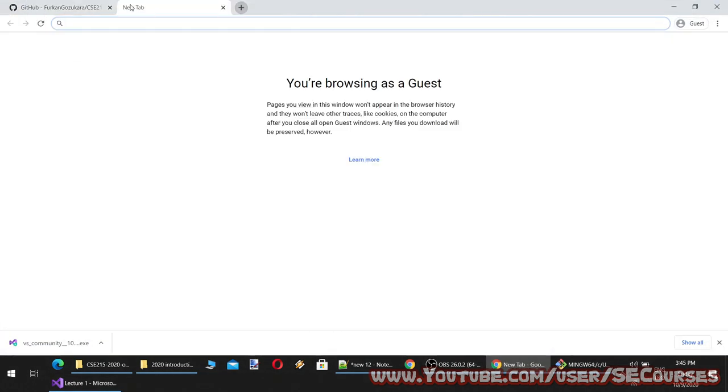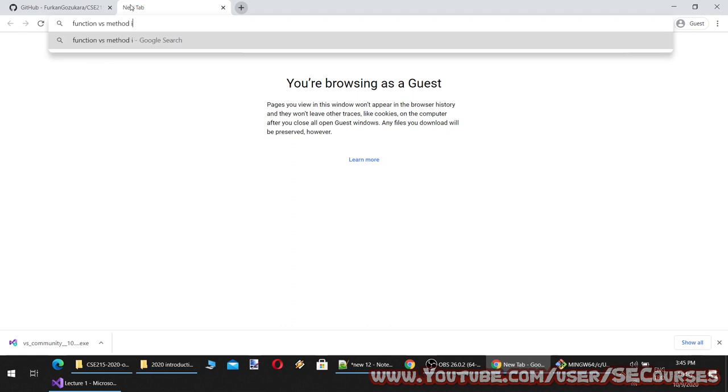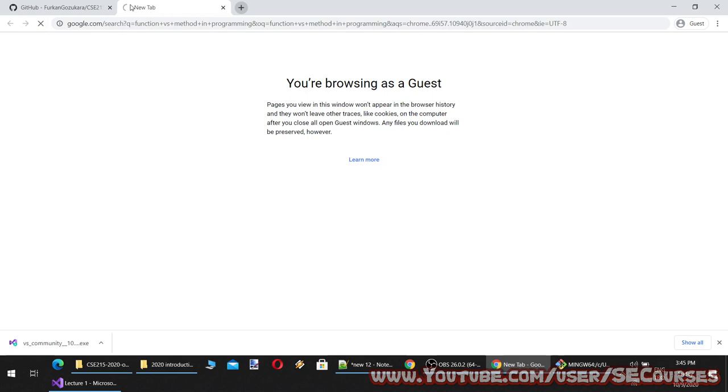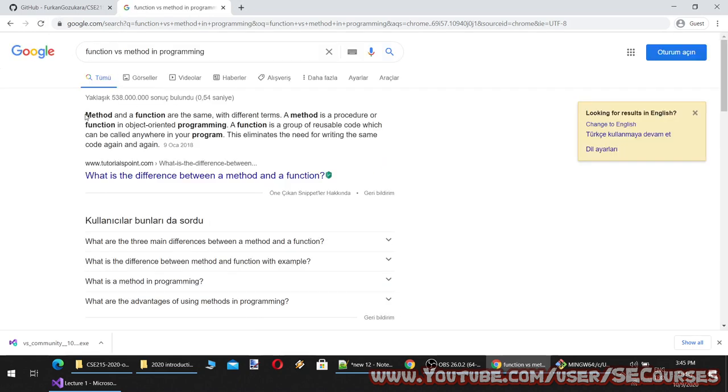By the way, let's look at what function and method mean. Actually, they are the same thing. Method and function are the same with different terms. A method is a procedure or function in object-oriented programming. So, if your programming language is object-oriented, that means you call functions as methods. They are basically the same thing, but don't get confused. So, we use the term method.